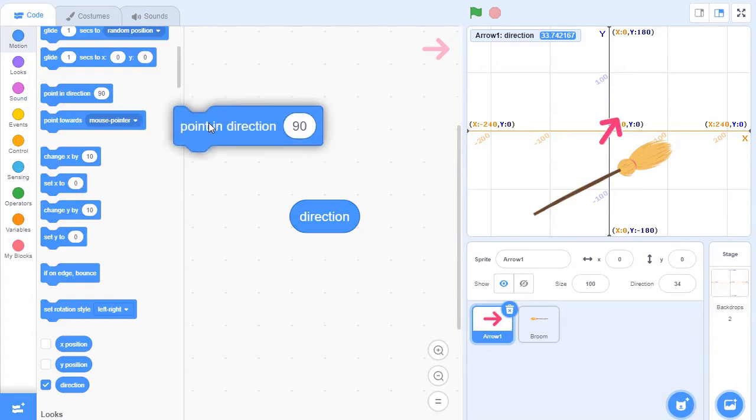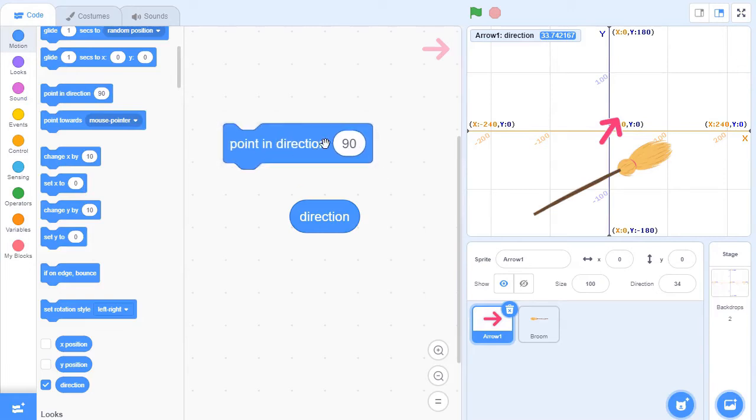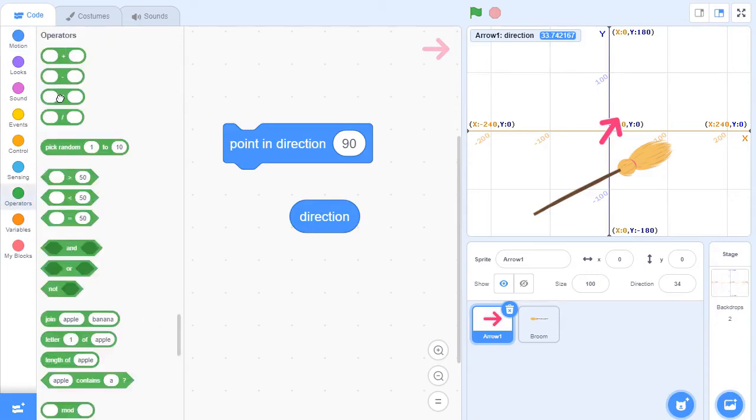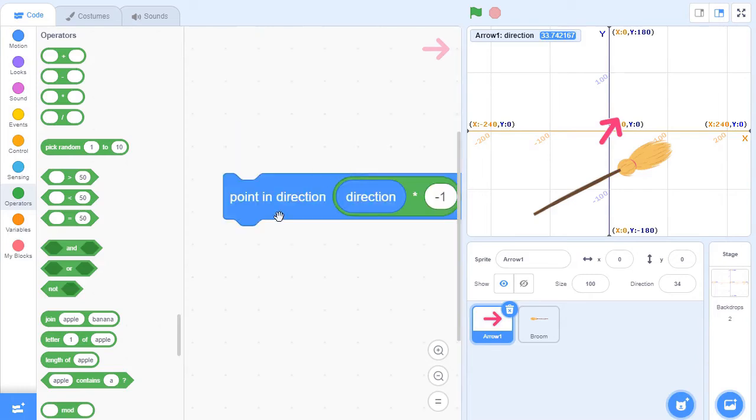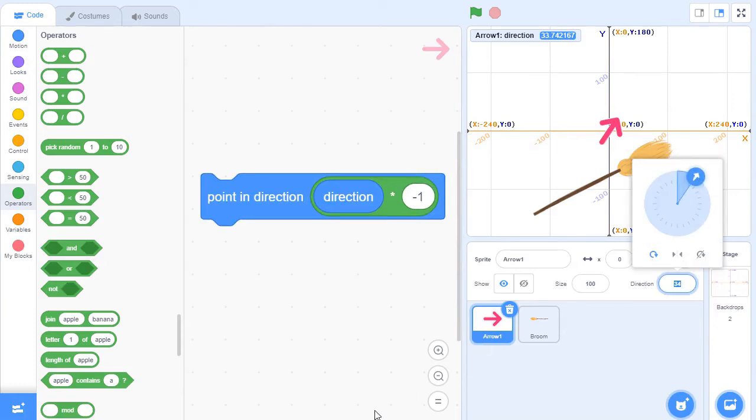So now something that we could do is we already know the point in direction block, but let's grab an operator. And I think we did this in our previous tutorials when we made the Pong game. We're going to take that direction and we'll multiply it by -1. We talked a little bit about that in previous tutorials, but this is a good way to see how this direction block works. So let's make this equal 90, just so we can see it easily. And now, whenever I click this, it's going to multiply whatever is in that direction value by -1. So it's going to go in the opposite direction, so -90.